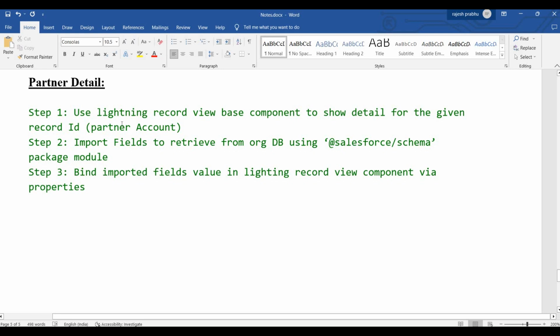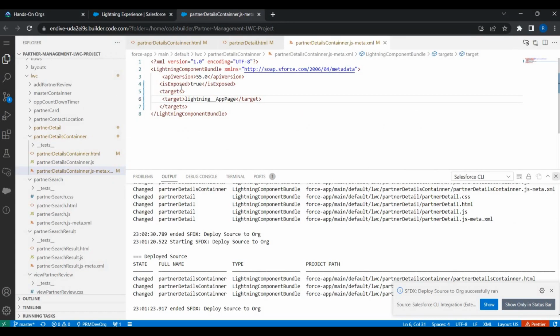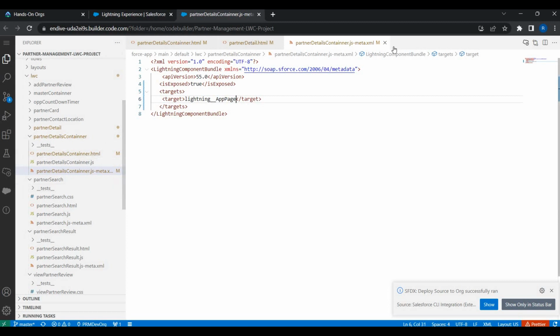So as I just said, we will be using a Lightning record view based component to bring data from the database. And then we will use the Salesforce schema package module to say these are the fields that we would like to retrieve from the database. And then we will also use properties to bind the data that has been retrieved from the database back in the screen. So that's pretty much what we are going to do in this component.